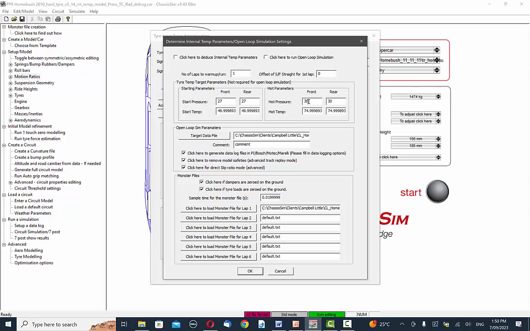Now, to quote Captain Jack Sparrow, here's where things are going to get interesting. If you are determining those internal tyre temp parameters, what you'll be doing here is clicking on this and clicking on OK. That will launch the ChassisSim driver. That will launch the ChassisSim track replay, where it will determine those internal temps.